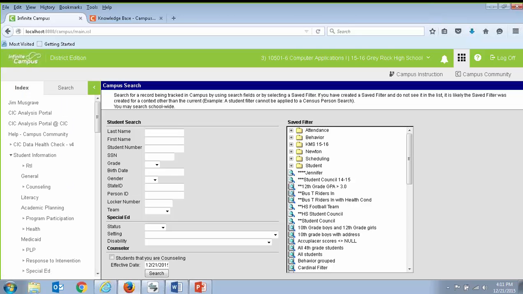We hope you'll find that the updated user interface is intuitive and easy to use. And remember, at any time, if you have any questions about how Infinite Campus functions, Campus Community is always there for you.